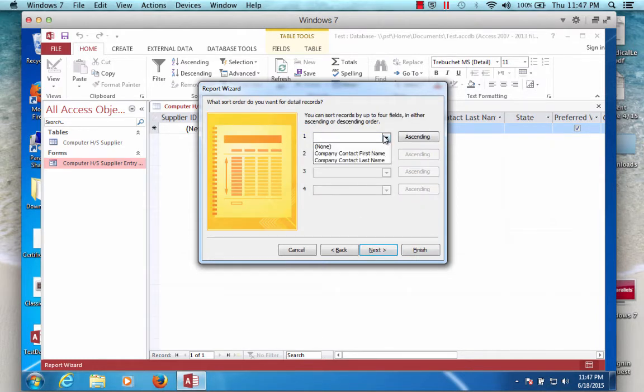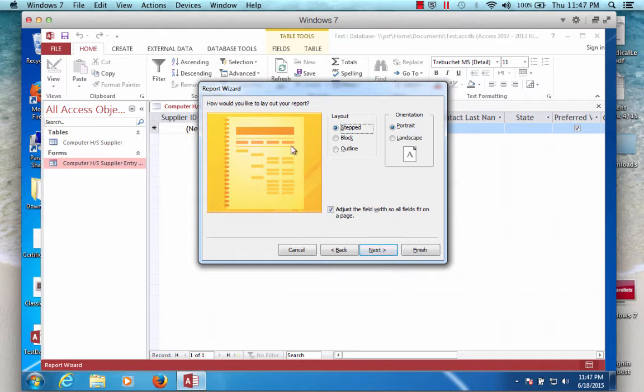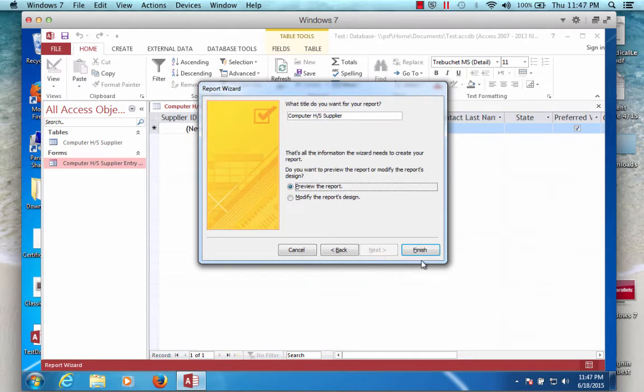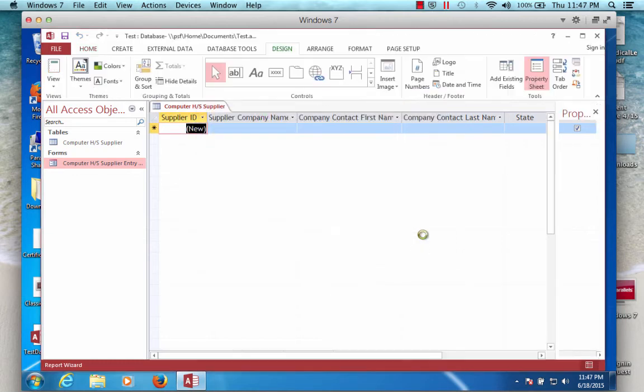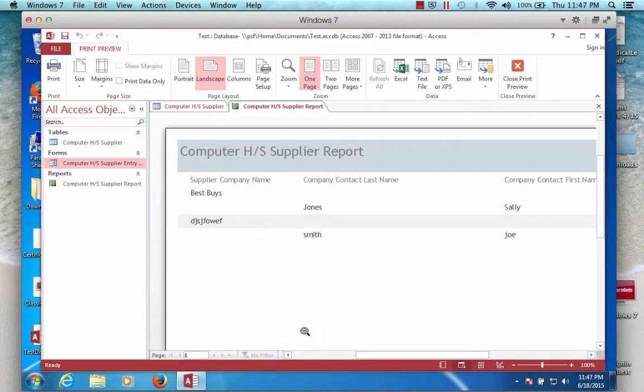Then you can also do sorting. We'll sort by company contact last name and say next. And you can change the block and step and so forth. Change the layout of the page, landscape. And we'll just do a preview. Name your report. We'll just put report here. And say finish. And now there's my report there.